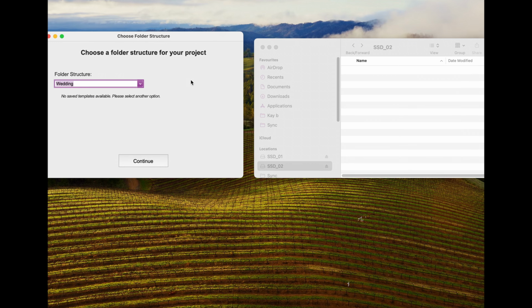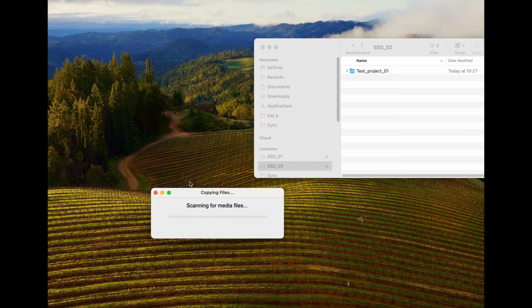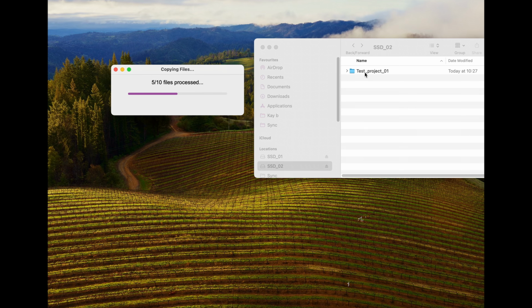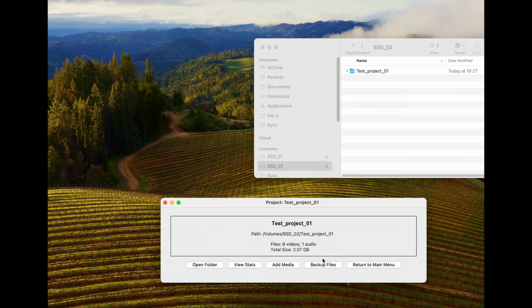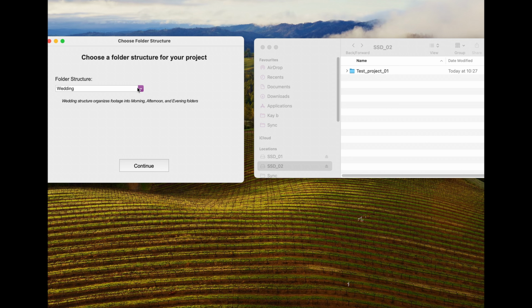Alright, so first let's demonstrate how the media organizer handles our wedding project. I will select the wedding structure template from the drop-down menu and click on Continue. As you can see, the tool automatically transfers all the media files into an appropriate folder based on the wedding structure template. Let's create another project using the solo filmmaker structure.